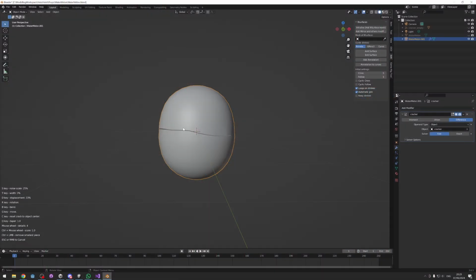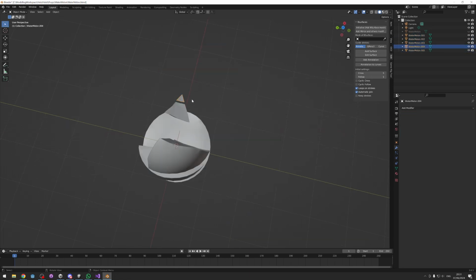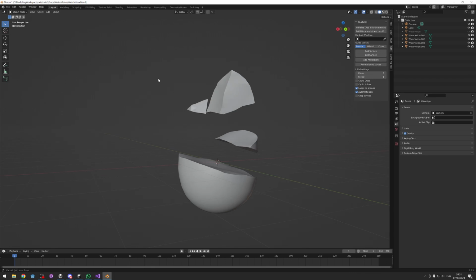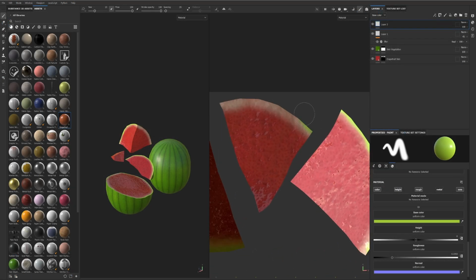Again, I jump over to Blender and start modelling a simple watermelon. And then using the excellent Cracker Blender add-on, I start slicing it into chunks. We can then bring these over to Substance Painter, and using a mixture of pre-made materials and a bit of painting, we can make these chunks look like parts of a juicy exploding watermelon.